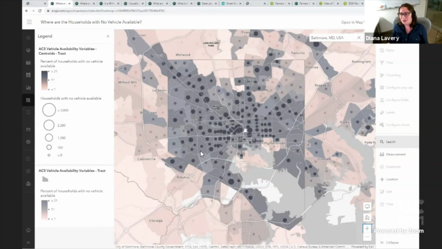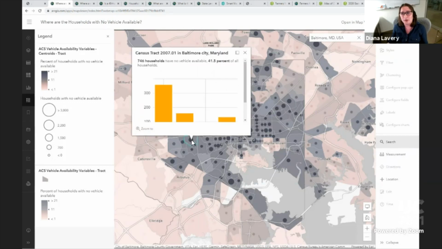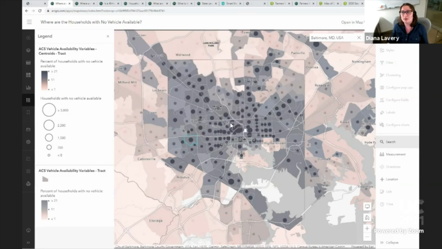This is in Baltimore, and with pop-ups, even though there are attributes in this data set that are not being mapped necessarily, they can still come through in the pop-up. So for example, here, we have a breakdown by household size. And we see that most households without a vehicle tend to be these one-person households. And that's true in Baltimore, that's true in many, many cities, that the most common type of household without a car is a one-person household.